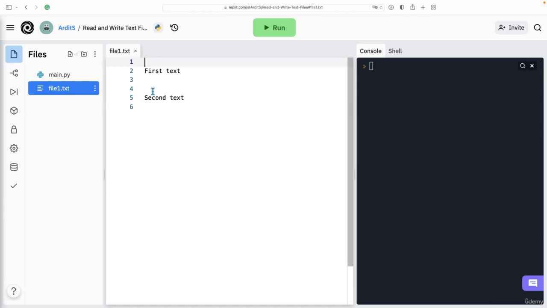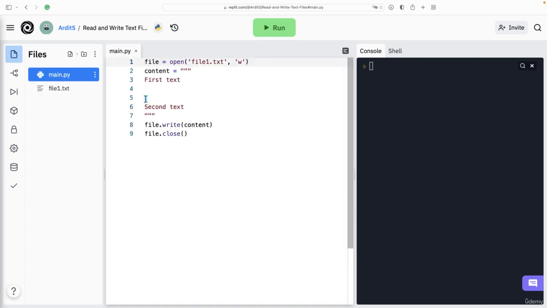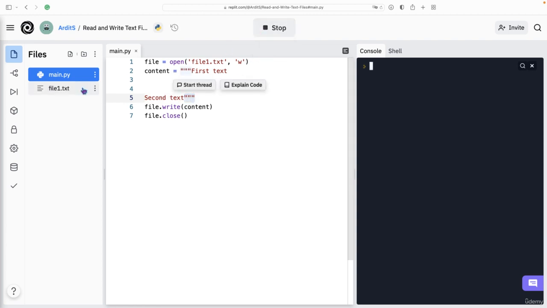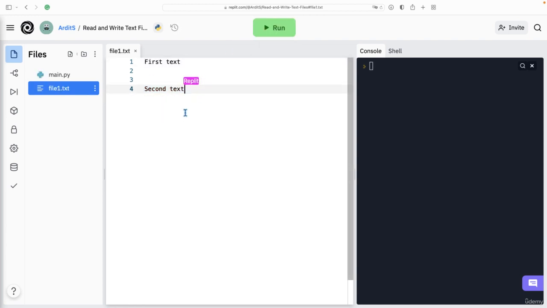However, notice that we also have a break line here and also a break line here. So if you don't want them, you want to avoid the first break line. So you want to delete that and start directly after the quotes. And also here, put the quotes directly after the last text. Run again, and yeah, this is the output. No break line in the first line this time.